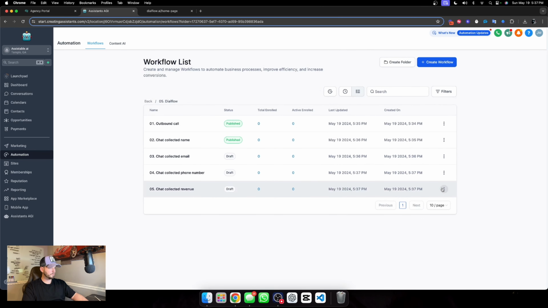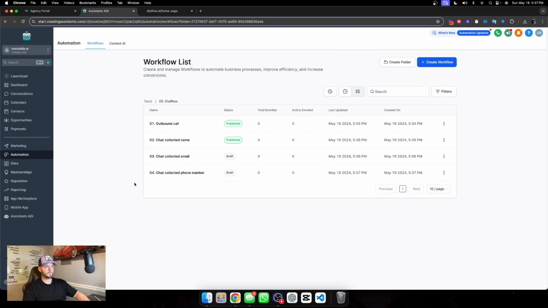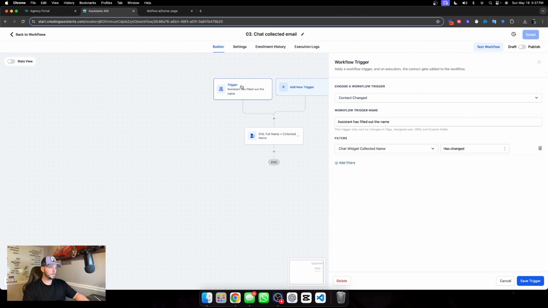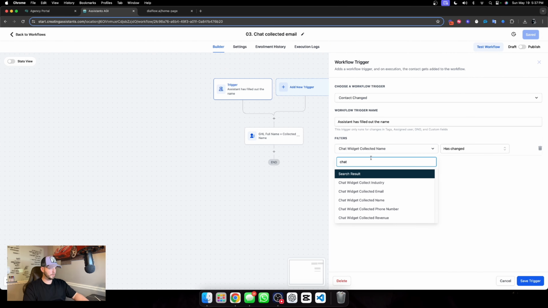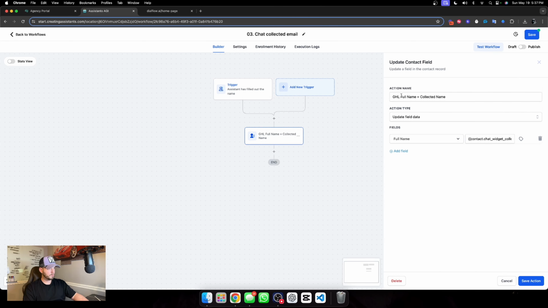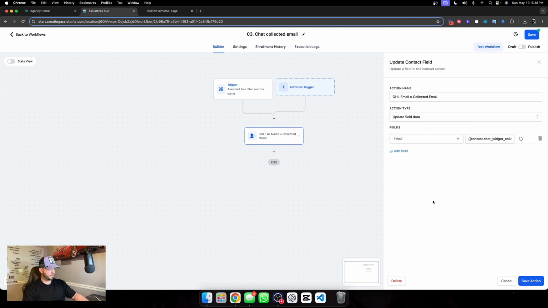And then lastly, actually, you know what? We don't even need it for the revenue or industry. That's just going to fill because it's a custom field. Easy enough. It's really all we need, and I just need to change these to, instead of contact name, we're going to say chat widget collected email has changed. And when that does change, we're going to say GoHighLevel email is equal to collected email. We'll just say, there we go, is equal to contacts custom field chat collected email. Easy enough.